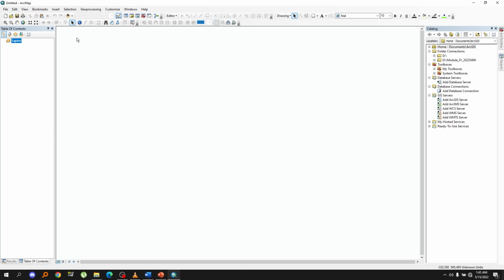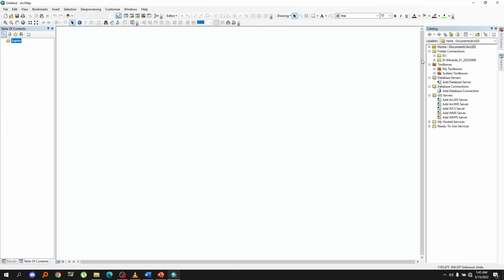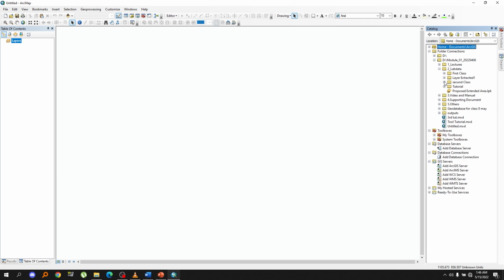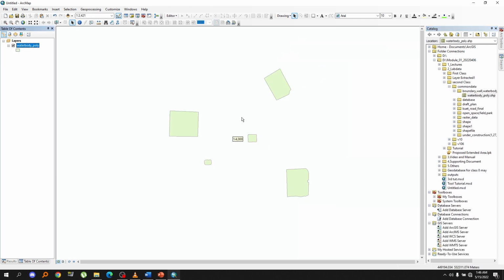Now let's see how to add data in ArcMap. We can go to Add Data and select the specific folder and add. Or we can go to folder connection and find the data. We can drag and drop it in the view pane and see it.